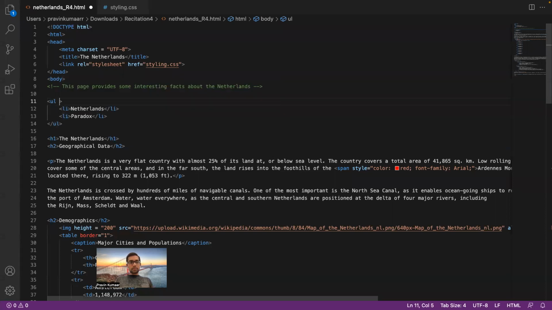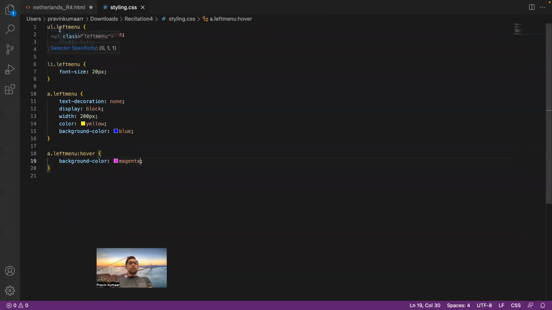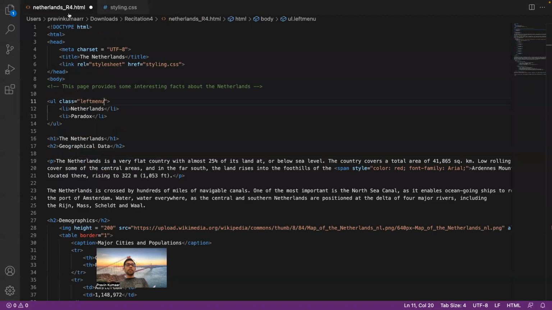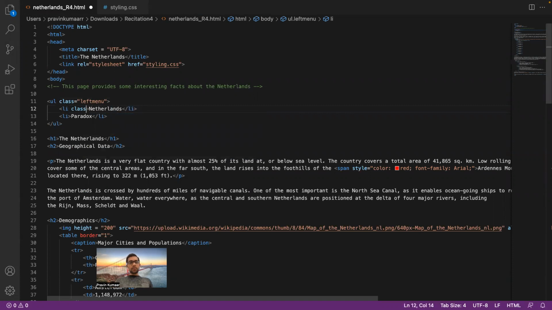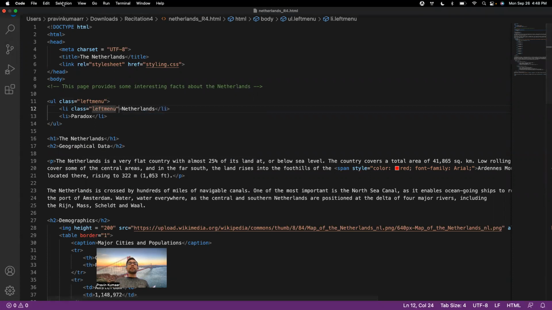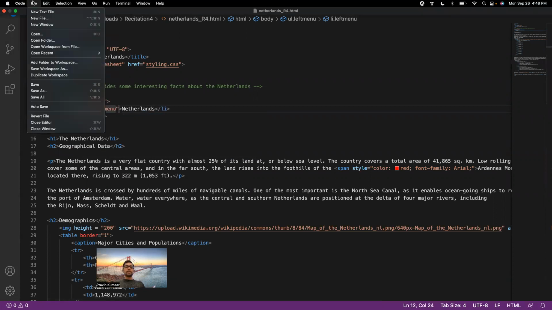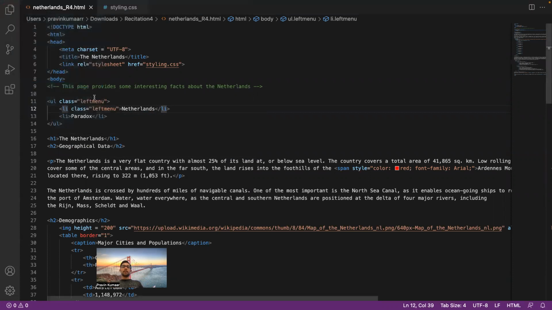So let's do class equal to left menu. When I do that, your ul.left menu here kicks in. And when I do li class equal to left menu, everything that we did in the styling document kicks in here. So now do file save. These are the two changes that I did. You can see these two.